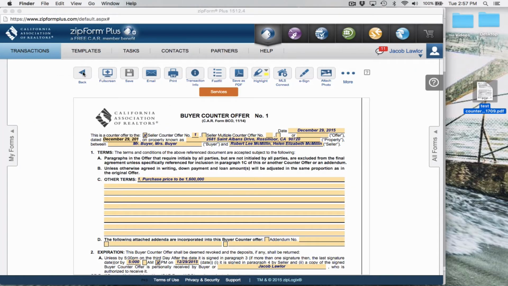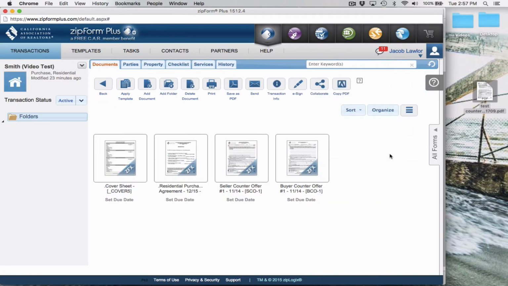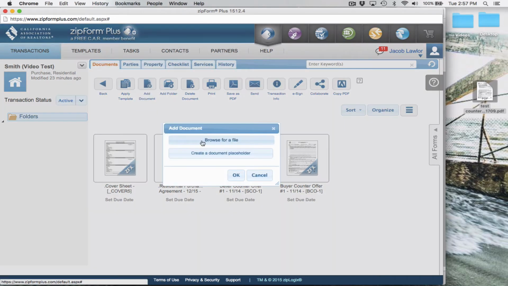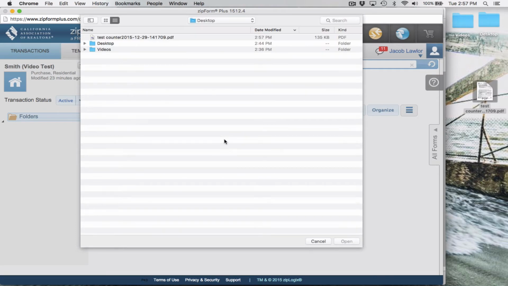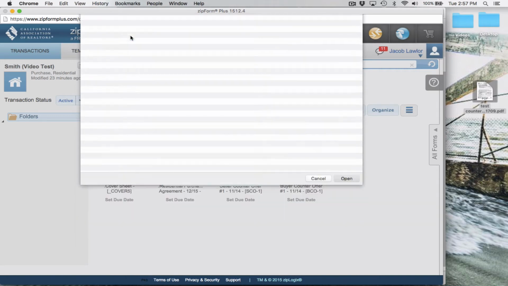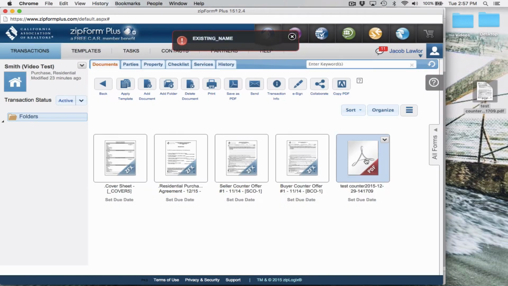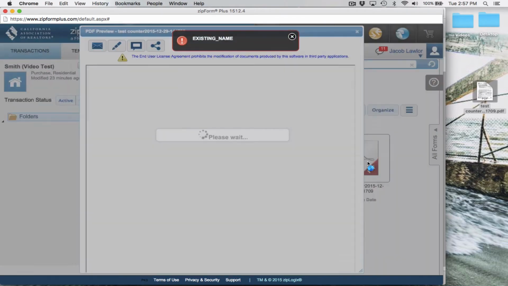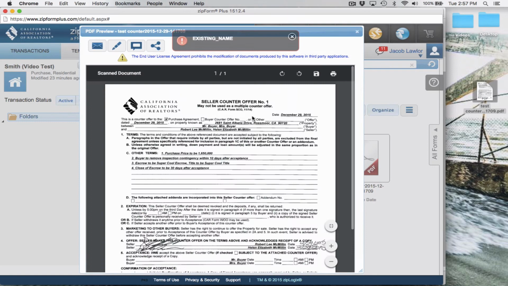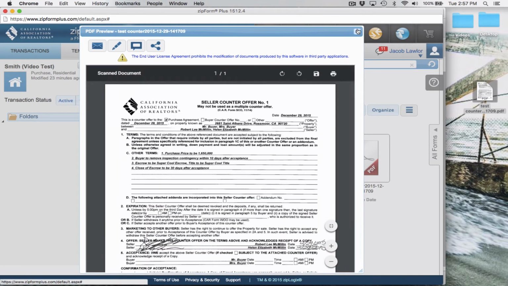So what we're going to do here is click the back button, and you can actually add outside documents to your ZipForms account purely by just coming up into here and clicking add document. You can browse for a file, and it defaults for me on my computer looking at my desktop, so I called it the test counter. So I'm going to add in the test counter, and there we are. We're just going to look at this to make sure that it loaded correctly. Boom, there we go. Excellent.